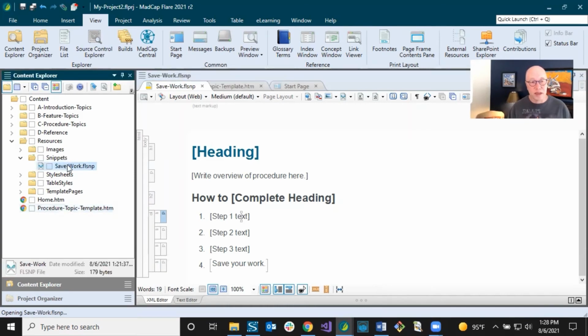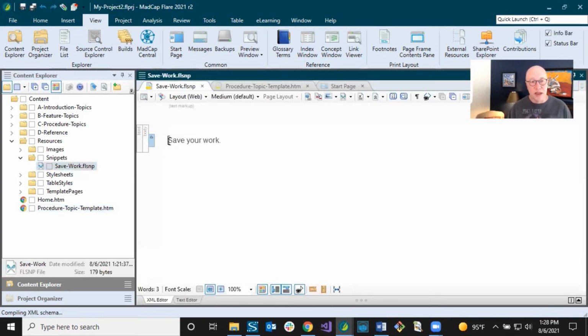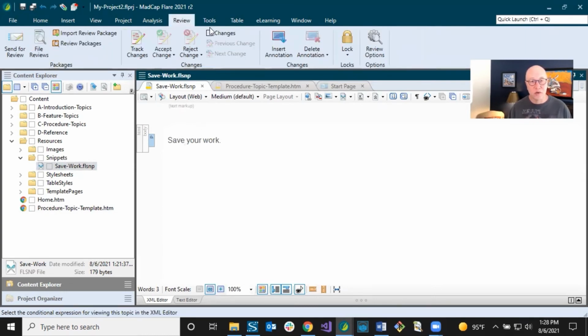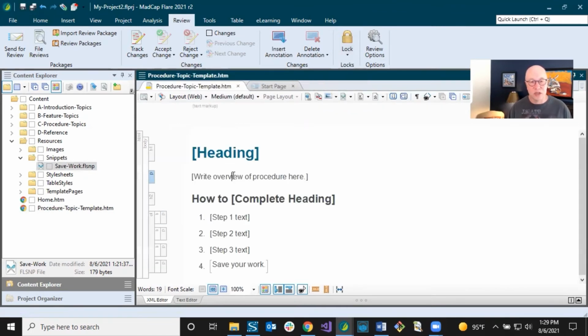But the other thing I could do is in that snippet, I could just lock this so that people aren't changing it. So I could go to the review and marked. So now they can't go in and edit that snippet and change it. It's just locked down. All right. So that is the first part of this.